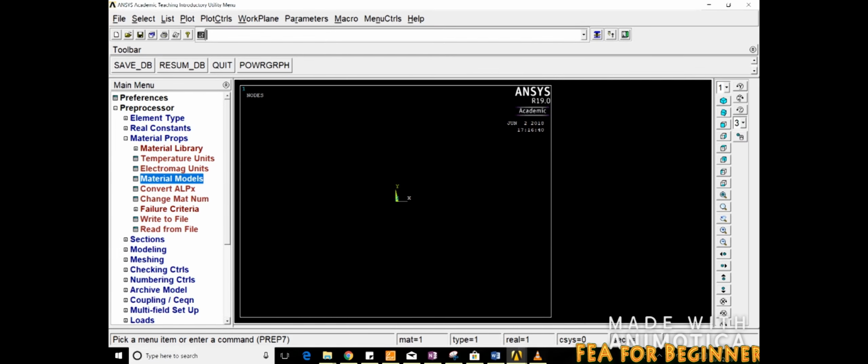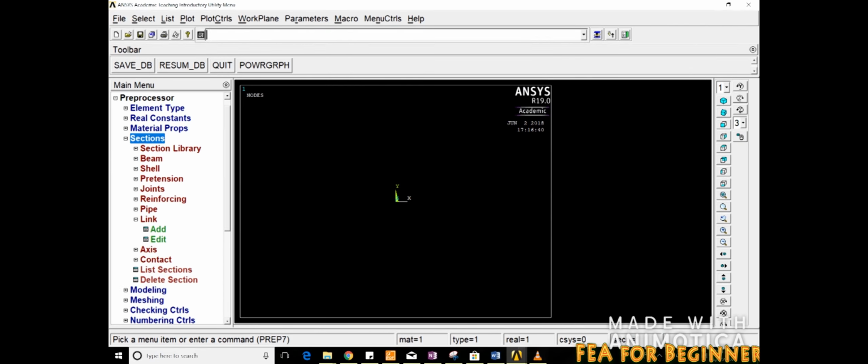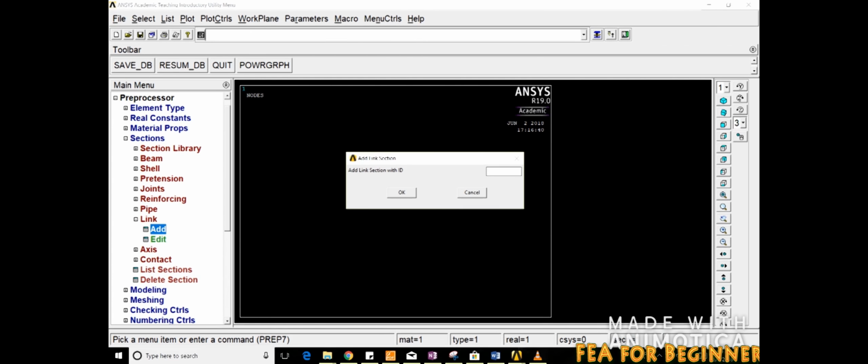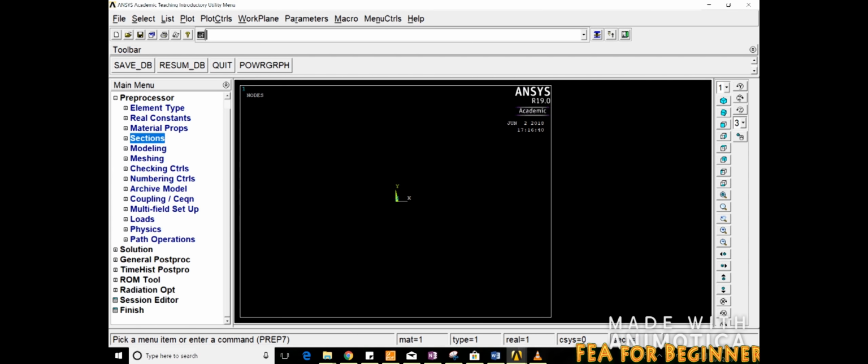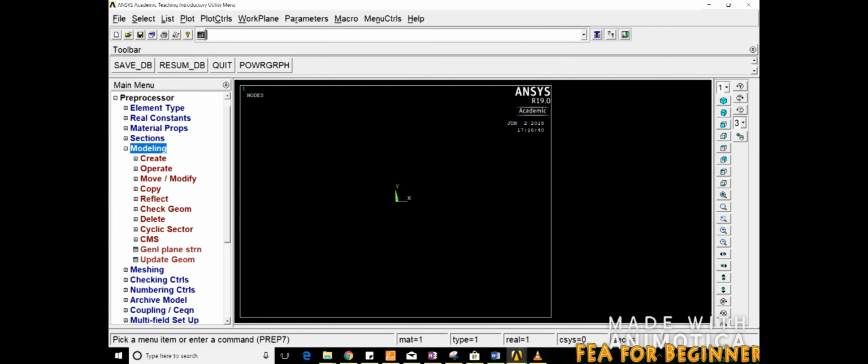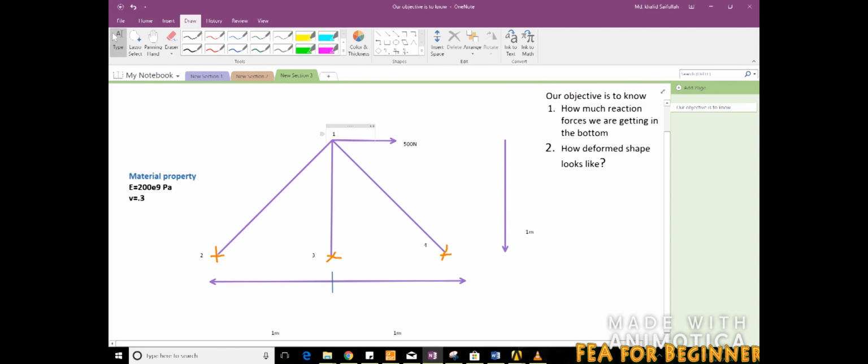Now we're going to define the area of the link. For that, go to section, then in link click add, section number 1, then section name link, then define the area as 1 meter square. Now we're going to deal with the most important part of the FEA, the geometrical modeling. For our case, as you can see, we have 3 lines and 4 points.